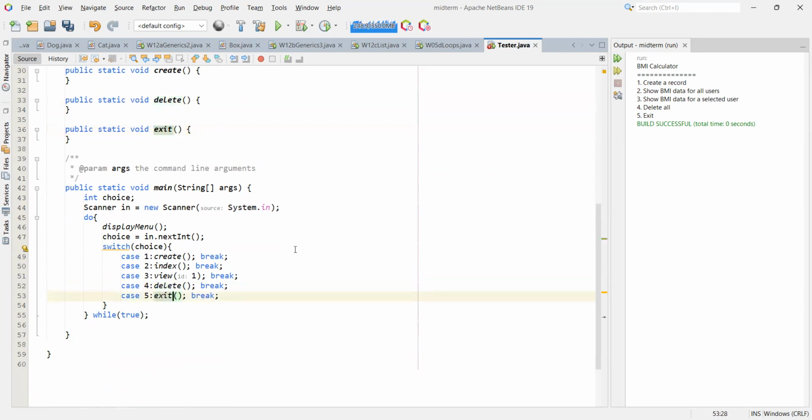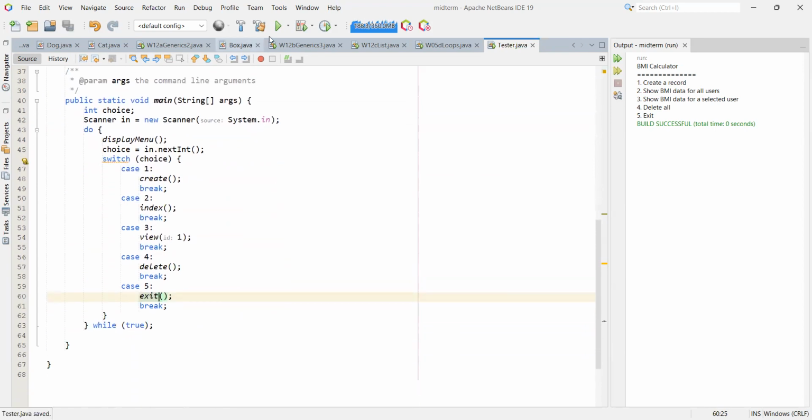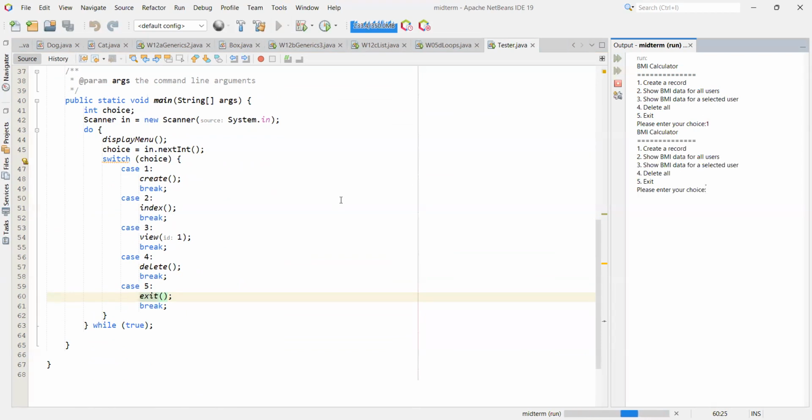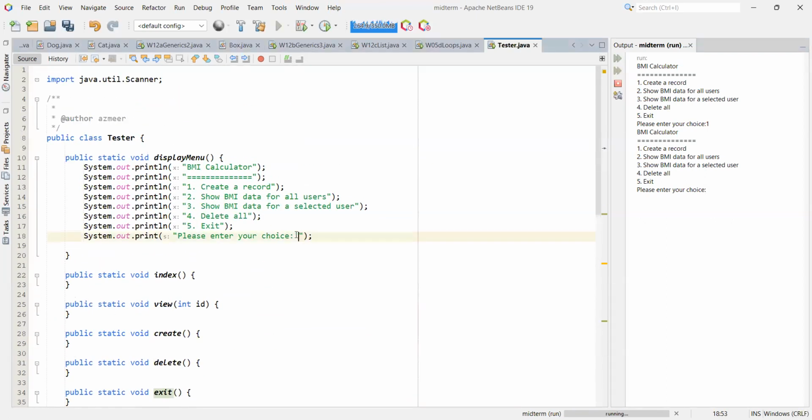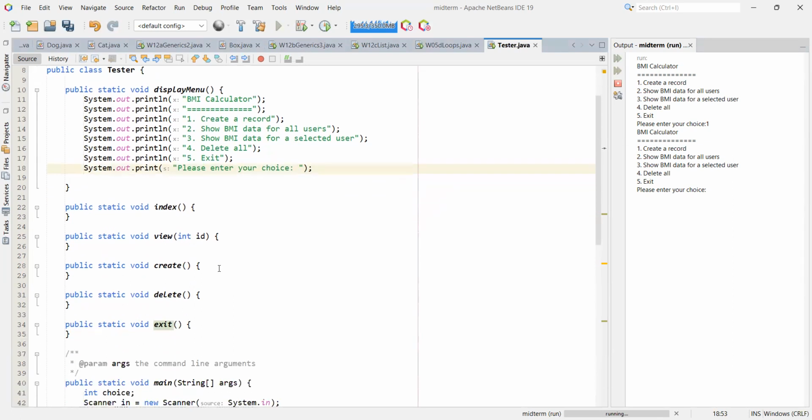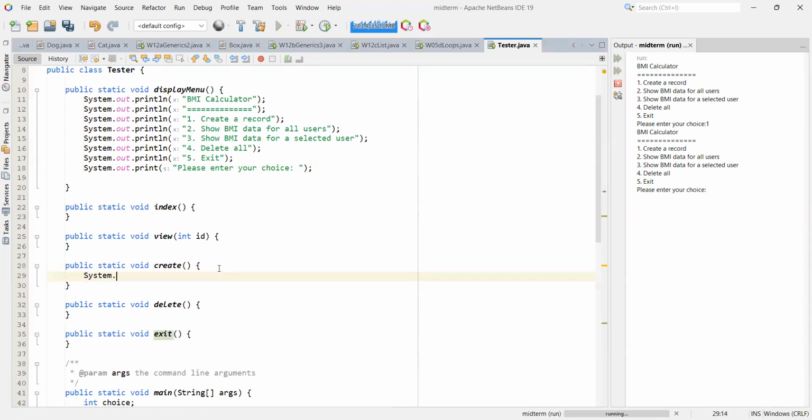Very simple program. So if I run this now, what happens? It says create a record, and so on. Please enter your choice. If I type 1 now, it goes to something and comes back to the loop because it doesn't do any work. So maybe under the create record, I can have System.out.println, "creating a record here." I don't need to create the record as such, but I can run that.